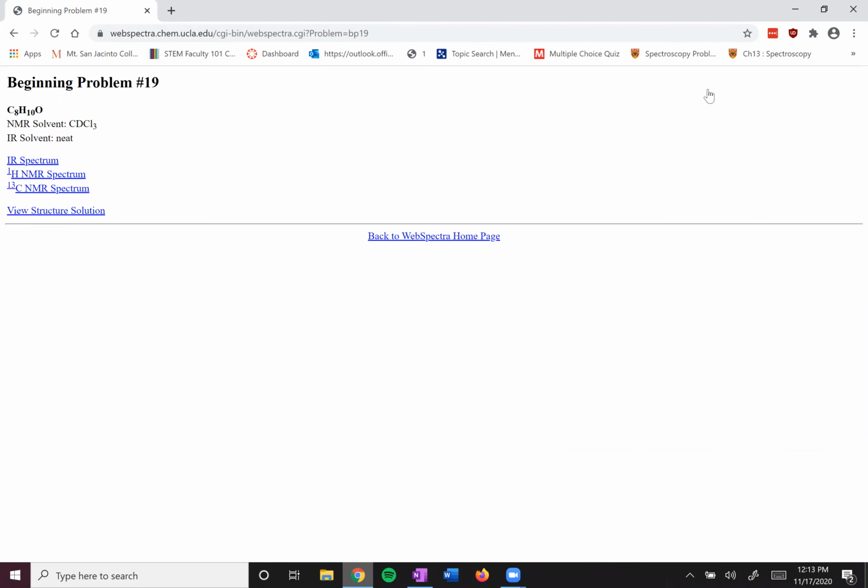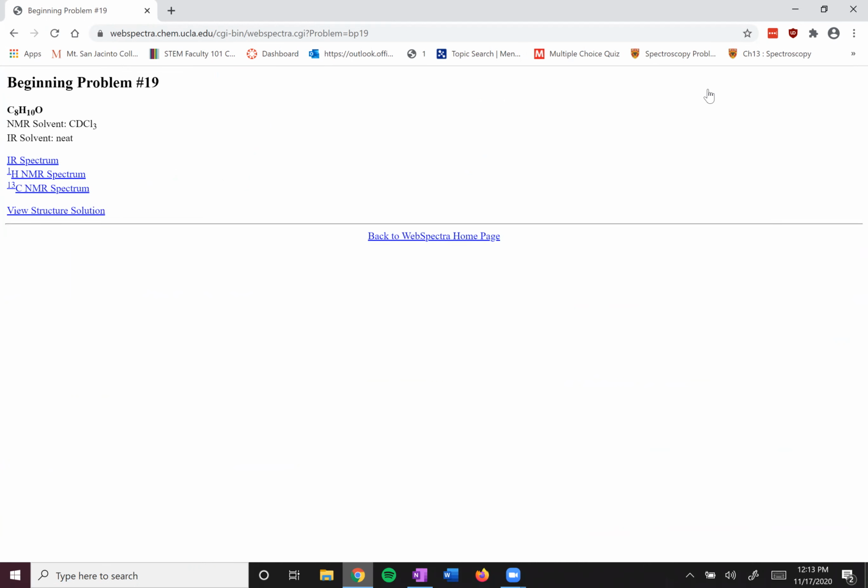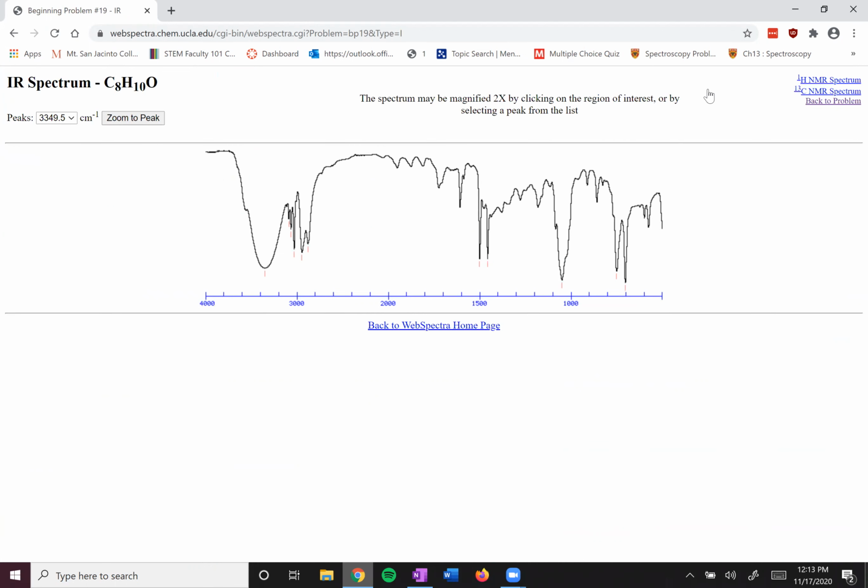So you click this here, and then you get a whole bunch of stuff, right? You can view the solution right there. Don't view the solution until you have a pretty good guess of what it is. So let's check out the IR spectrum first and identify some important peaks. Right, so we have our IR spectra right now. You want to pause the video here and think about what the important peaks are.